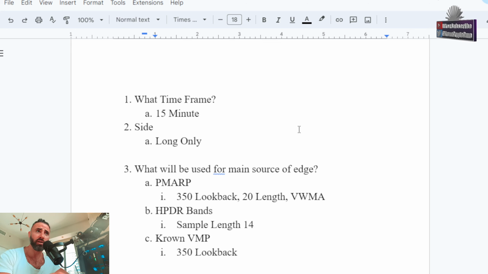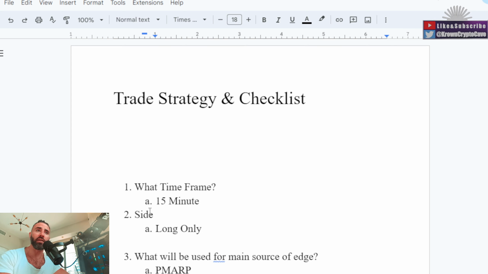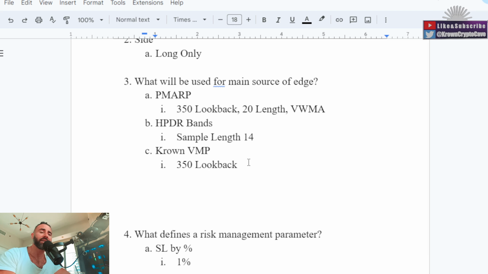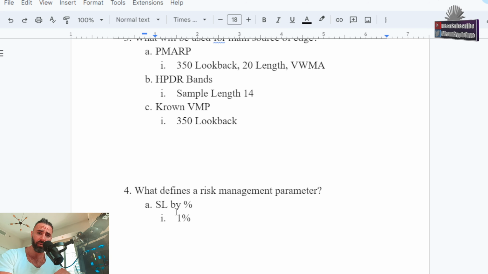But first things first, what time frame are we going to be focused on? The 15-minute time frame. This is a long only strategy, and we're going to be using the PMARP, the HPDR bands, and the Krown VMP. All of these settings here are default. Once we have that, what is going to define our risk management parameter? Essentially, what if hit defines a loss. I've set it at just 1% away from the open of the trade, which is going to be the parameter for that.